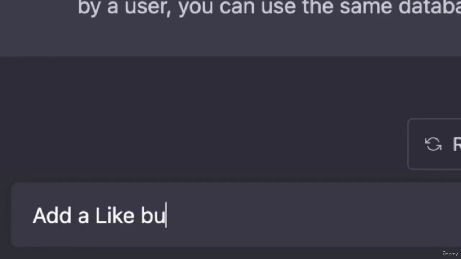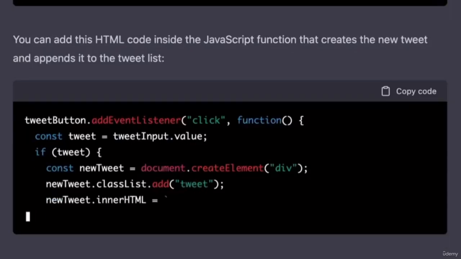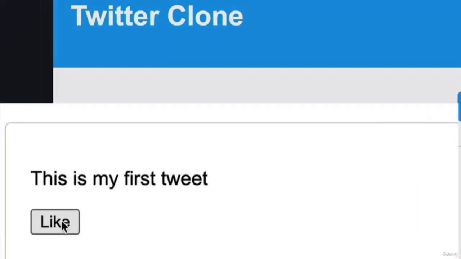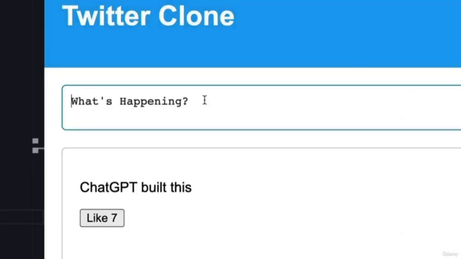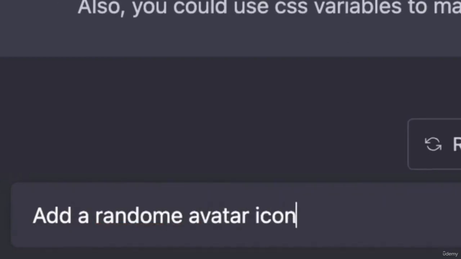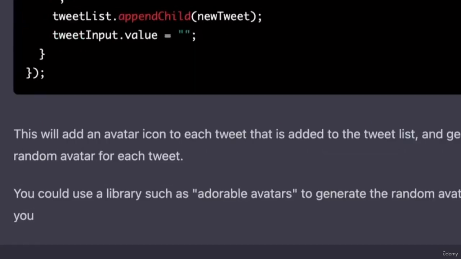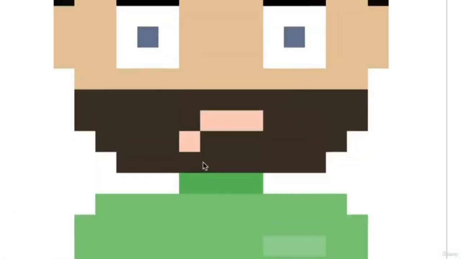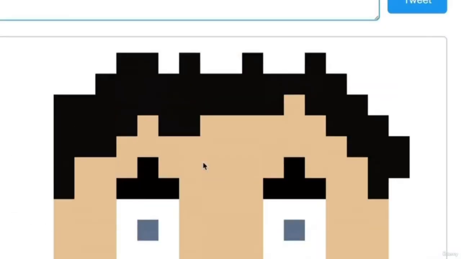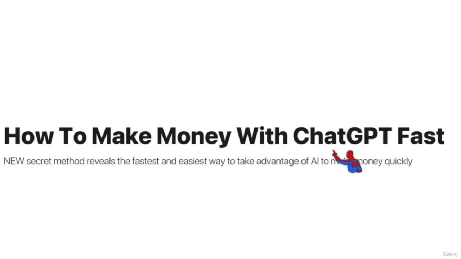Add a like button with each tweet. How is this even possible? How far can we take this? Add an avatar near each tweet. Oh, that's way too large. But it works.